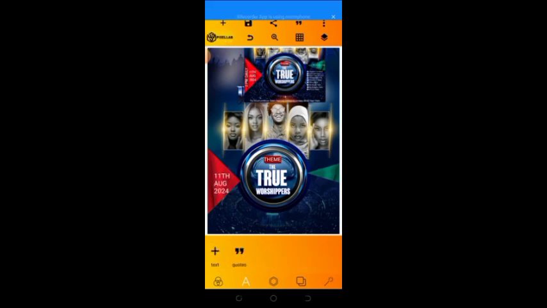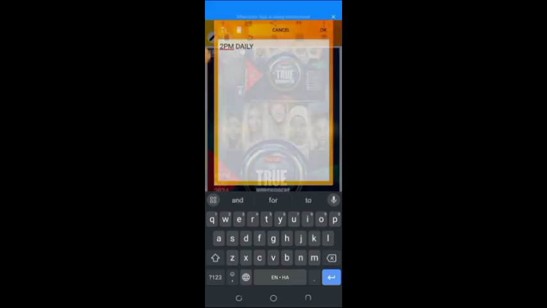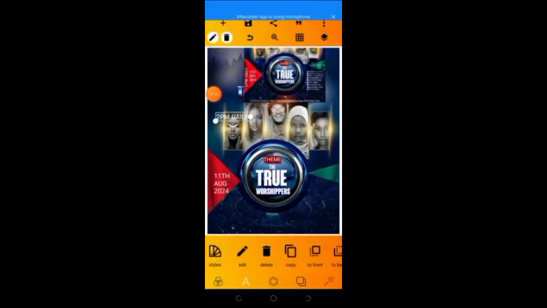Reduce it. Then 2 p.m. daily. You're going to type 2 p.m. daily. Copy, edit. 2 p.m. daily. Capitalize. Then you bold it.